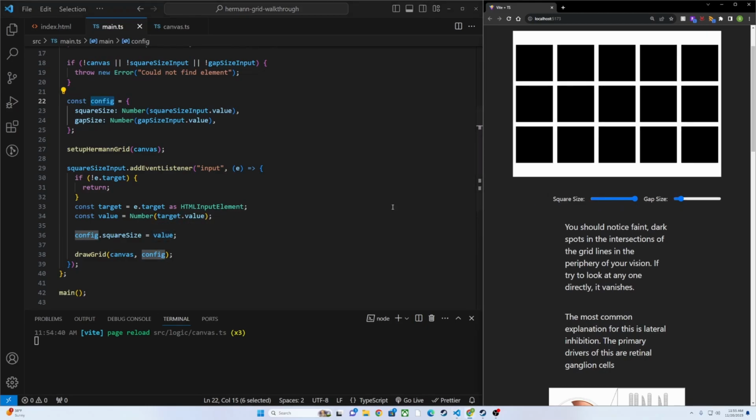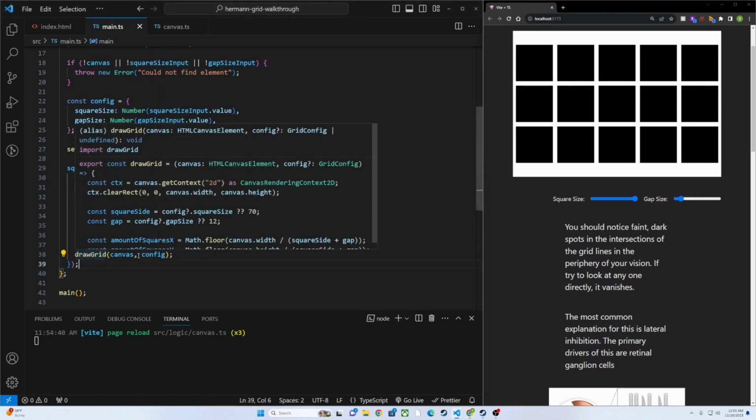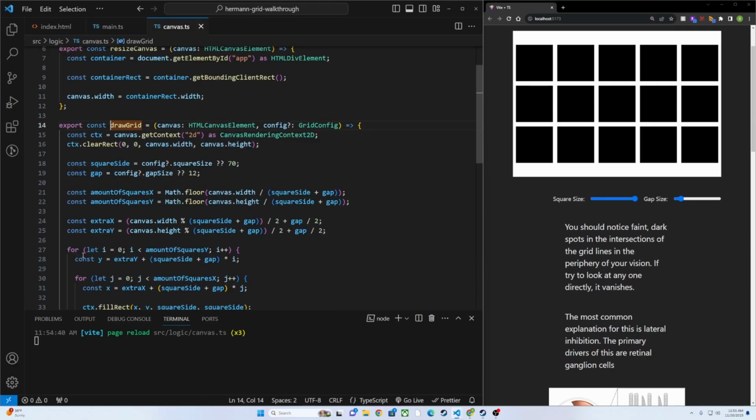So here it will be 100. So the config is now going to have a square size of 100. And then we pass that into the drawGrid function, so the canvas and the config. And what that's going to do now is first clear everything to make sure that we're starting with a blank slate. And then it's going to try to grab the config values. And this time we are passing one in.